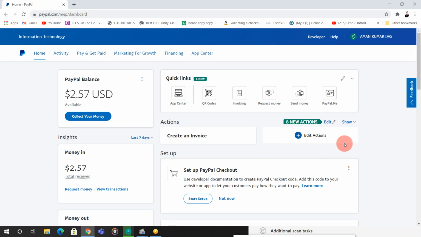Today I'll be showing you how to make your PayPal account for free. Yes, you don't need to verify your phone number either. You just need to verify your Gmail. That's the only thing you need to make your PayPal account. You can send money to international countries and receive money from international countries.